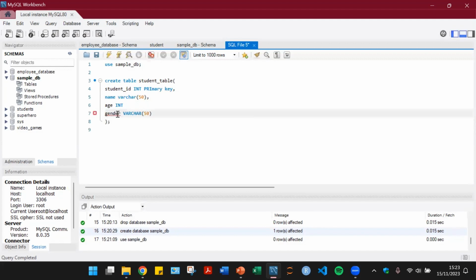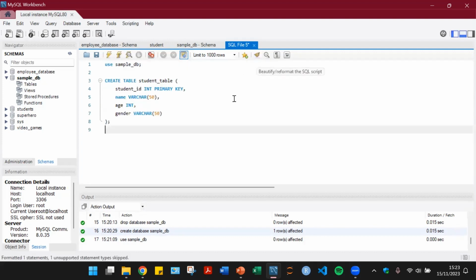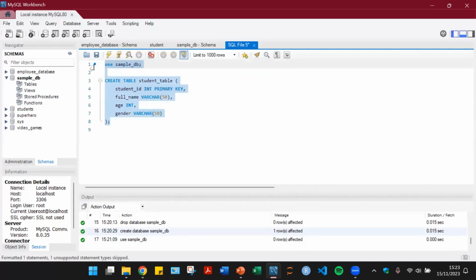Gender, we have an error at this point. We should have a comma there. Now the code is correct, and remember I said we should always reformat these. After reformatting, let's make this full name. You can notice that the commands or keywords in SQL are in blue. We can now run this, and there we go.